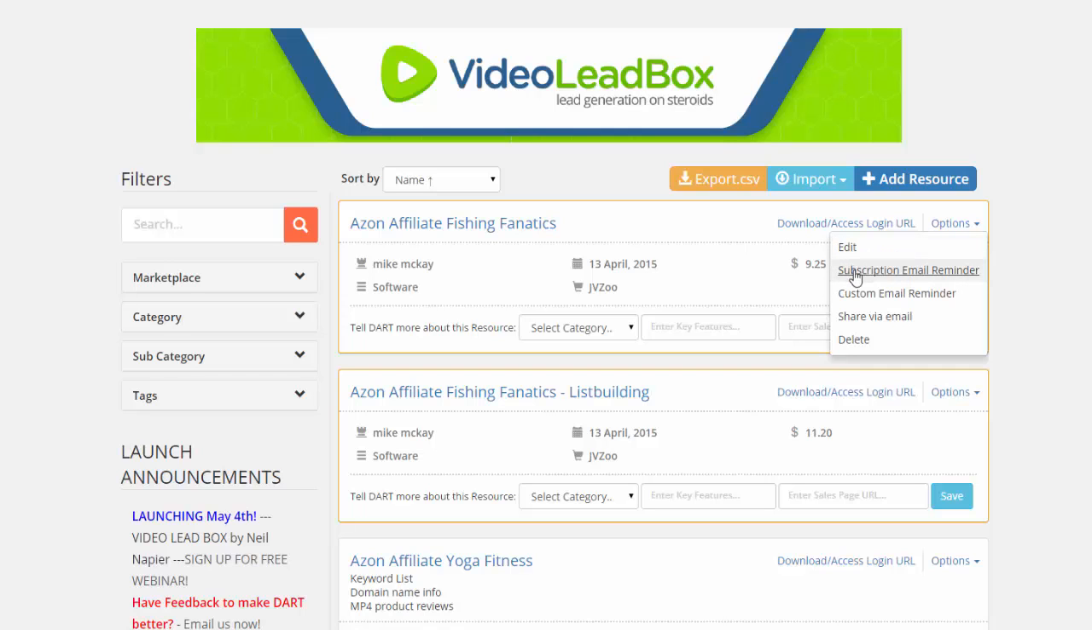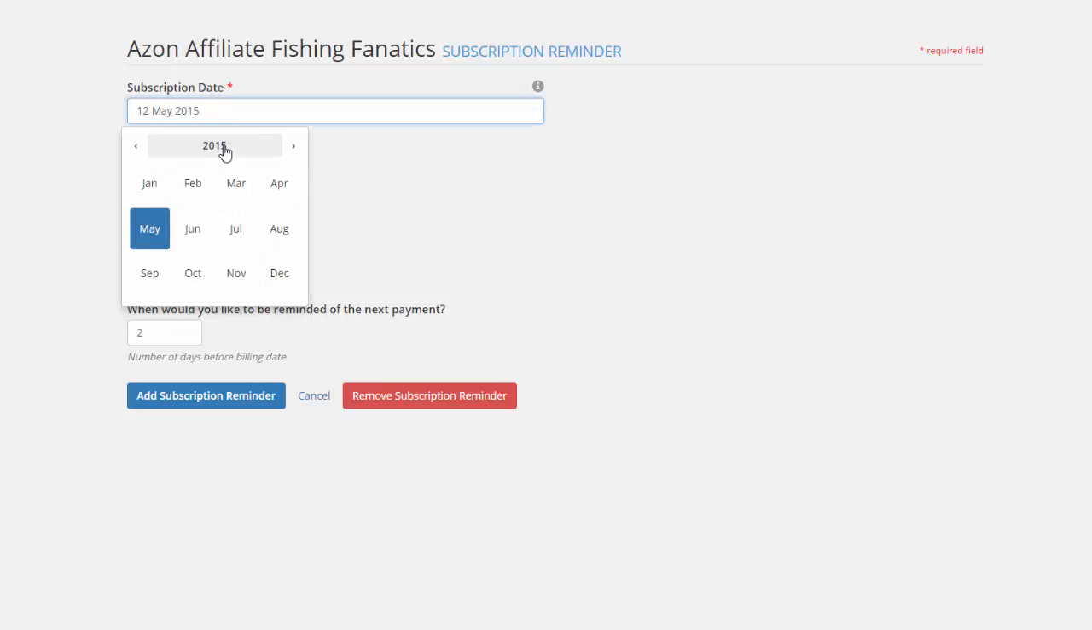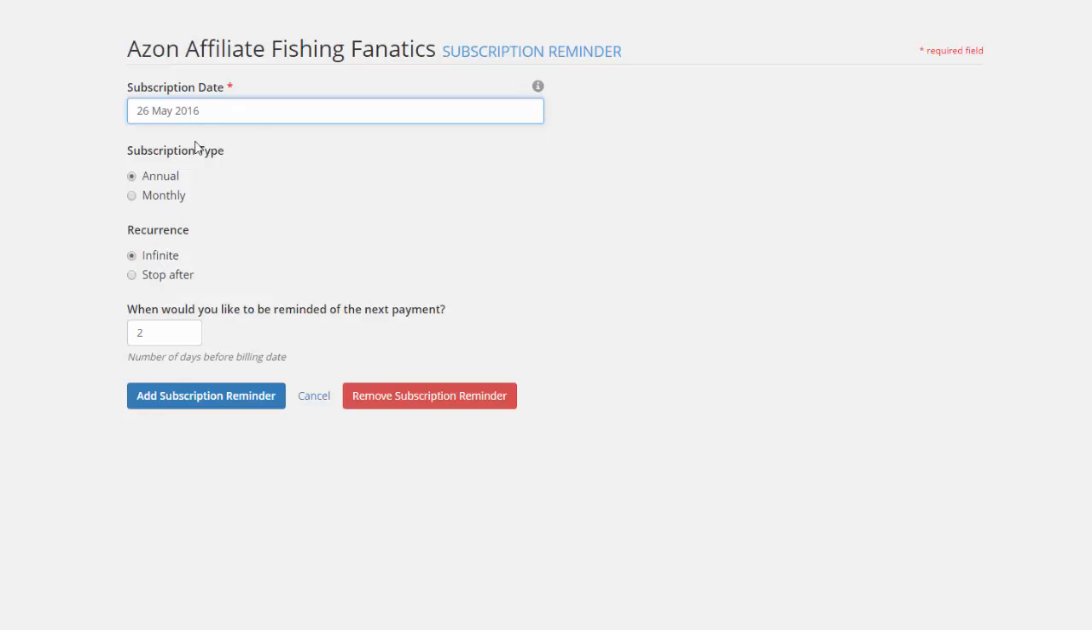Subscription email reminder. Now this is in the case that if you purchase something, and let's say it's on a monthly basis or on a yearly basis, sometimes we tend to forget that we've purchased something that's due in the next month, or maybe it's 6 payments or something like that. You can actually choose. Let's go to 2016 and we'll just pick May 26th. You can have the system send you an email reminder whenever you'd like. So in my case, I usually do 7 to 10 days prior to this date, so that I know that I've got a subscription coming up.